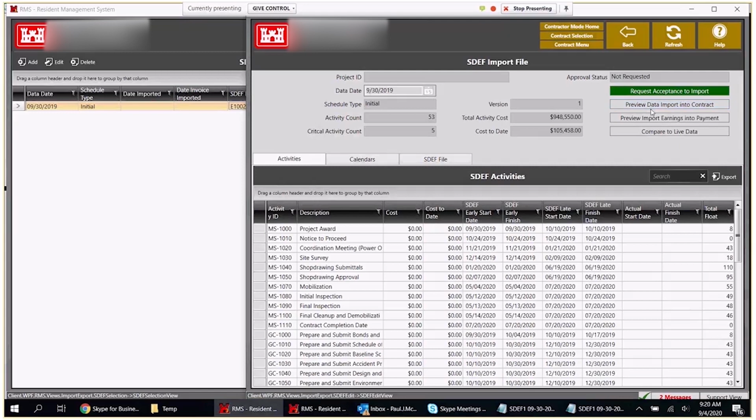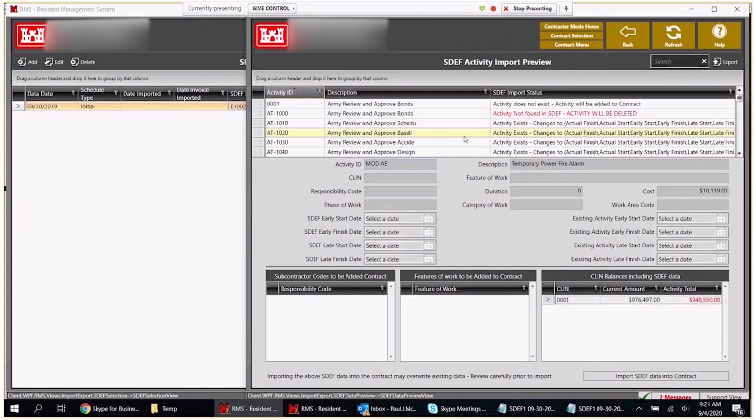And the SDEF file also allows you to import a payment. So there are two types of data sets that you can import into the contract: import data and import payment information. So the first time I import an SDEF file, I'm going to import the data into the contract, right? It's going to include my schedule. It's going to include activities. It's going to include features of work. Now, this one does not include features of work, like John Stevens noted.